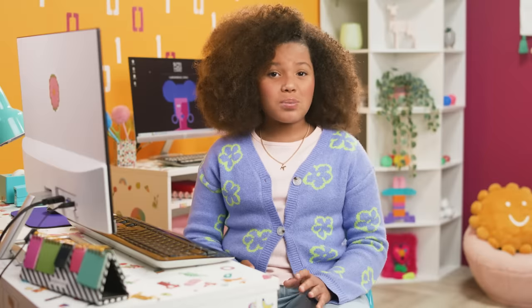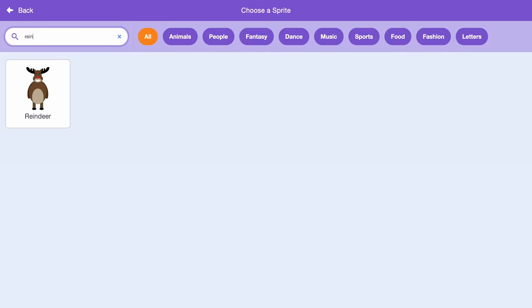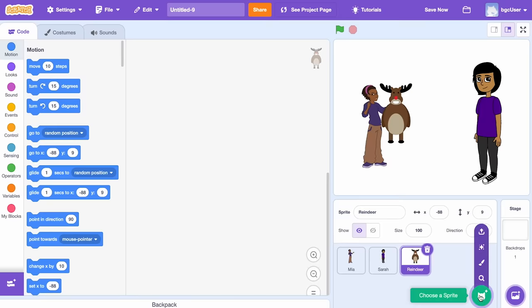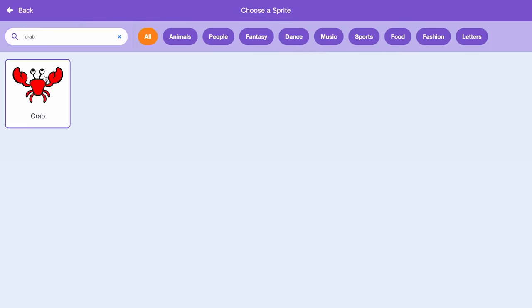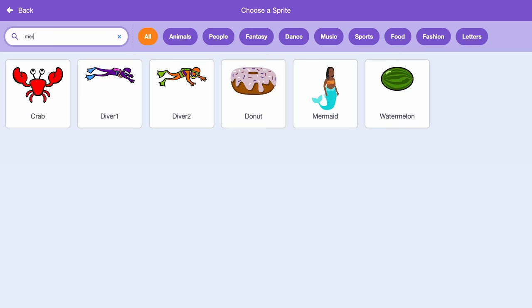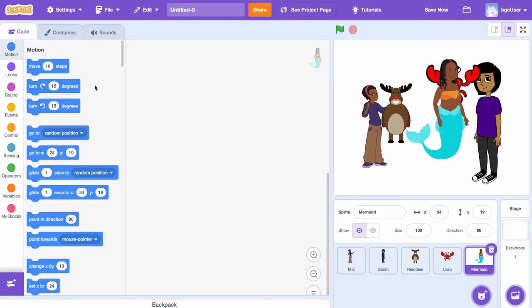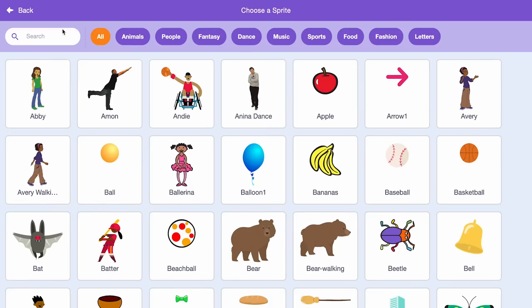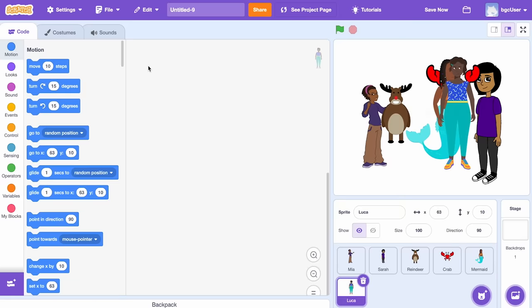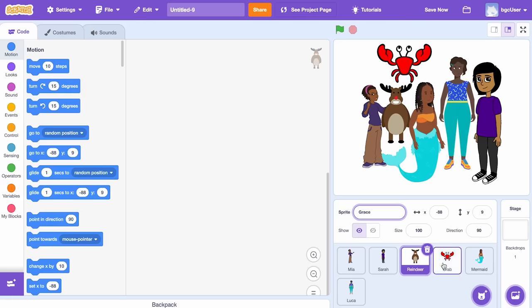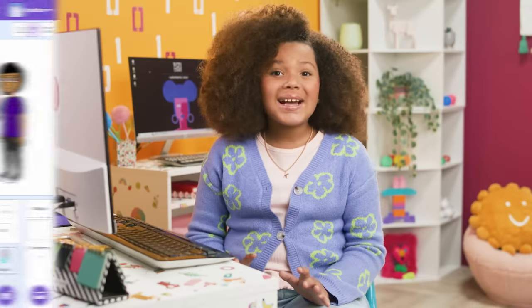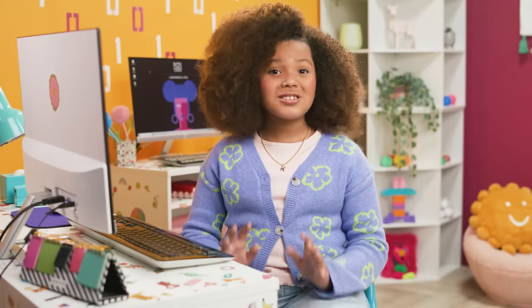Next, I need to choose the supporting cast of friends, which don't have to be people. So let's choose a reindeer, a crab, a mermaid, and Luca. I'm going to call the reindeer Grace, the crab Christy, the mermaid Naomi, and change Luca to Dawn. Excellent. Now we have our full cast of characters for our story.